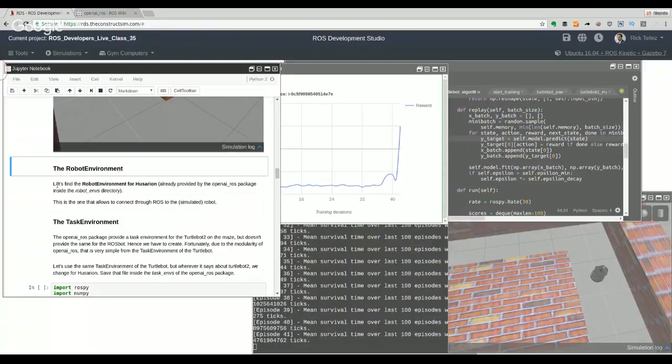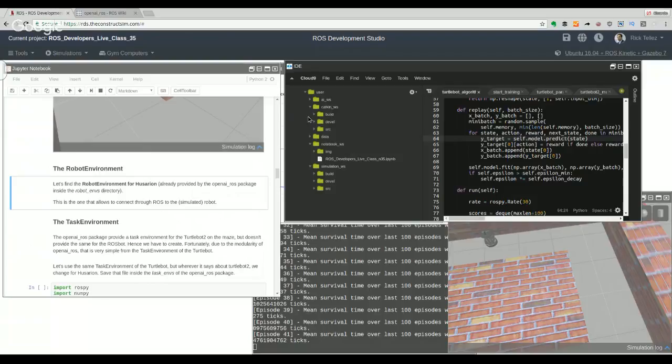Then what we have to change first is the robot environment for Husarion's ROSbot. And as I mentioned here, we have in the source the OpenAI ROS package. Here we have the robot environments that we are using.